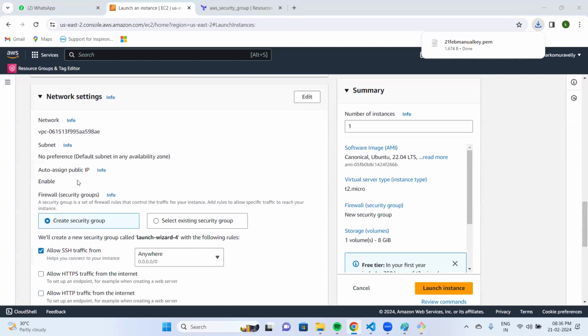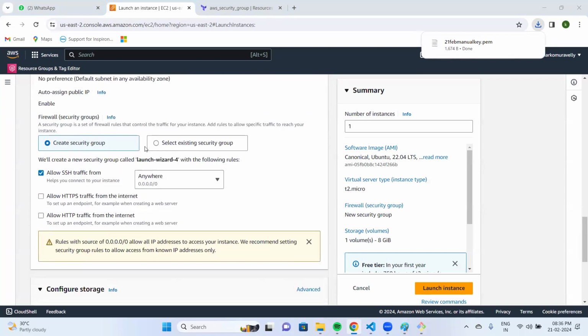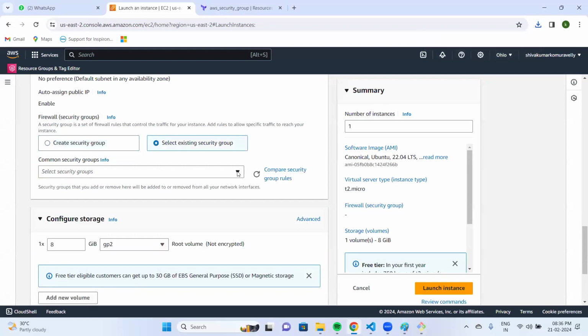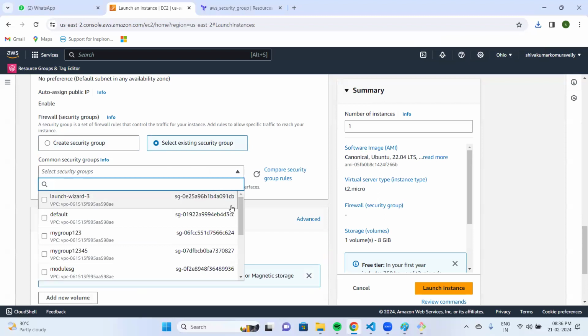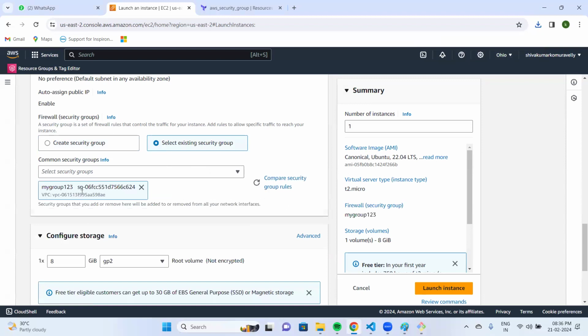Network settings. Are you seeing these two options here? It is asking whether you want to create a new security group or use an existing one. Existing means we already have one security group, the manual security group, that we can select. Here there is a drop down. Default security group. Are you seeing this my security group?